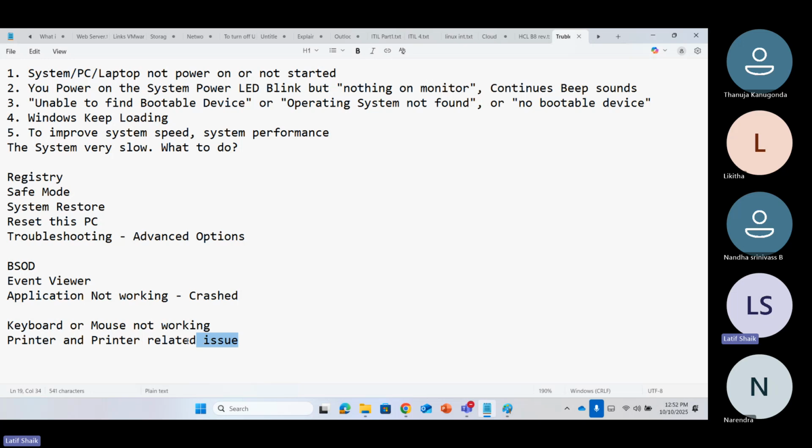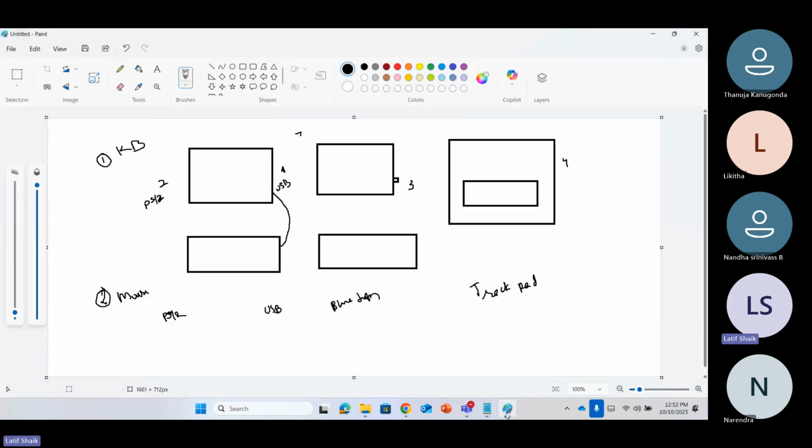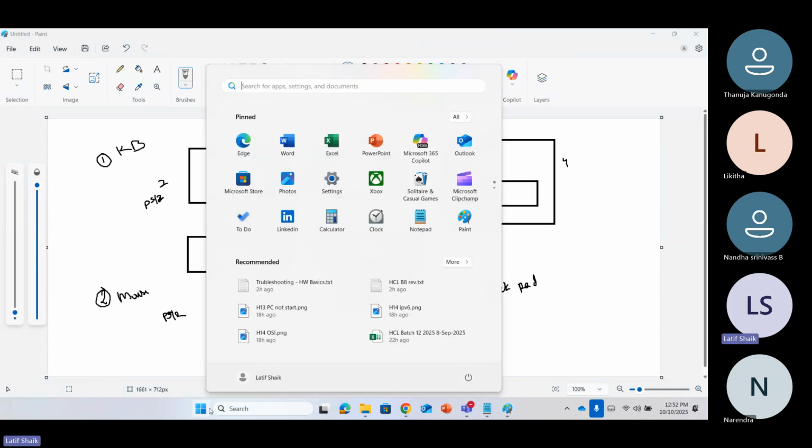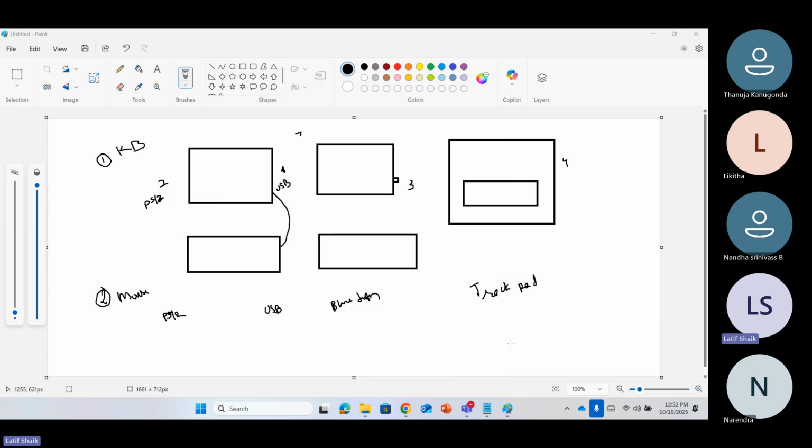So what is the last one? Printer and printer related issues. A printer is also the same thing, a device only. Last time I used a picture to explain the printer connections, but we do not have it now, it's already around 1 o'clock, 12:52. Printer is not working, printer is not printing, unable to access printer. These are the printer related issues. What to do?